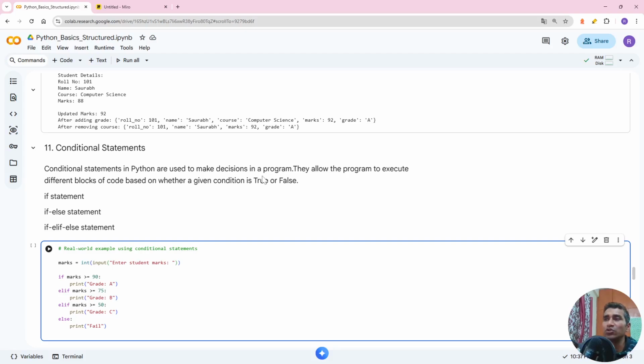So these are going to be used inside some if condition, which you have learned in Java and any other language, C, C++, JavaScript, even in scripting, right? So similarly, we are going to learn those conditional statements in Python. So what are those? If statements. By the way, they allow the program to execute different blocks of code based on whether a given condition is true or false.